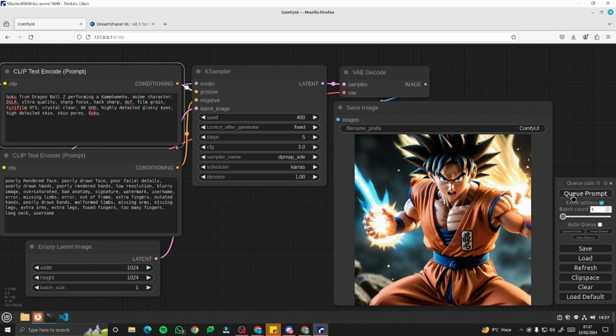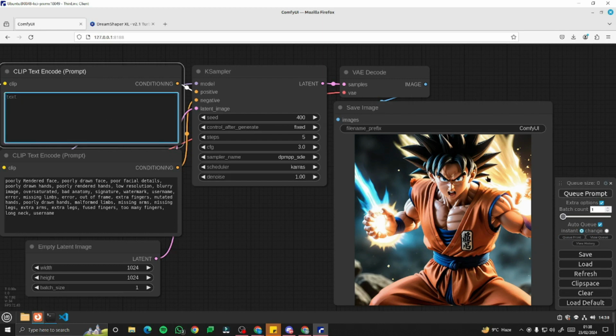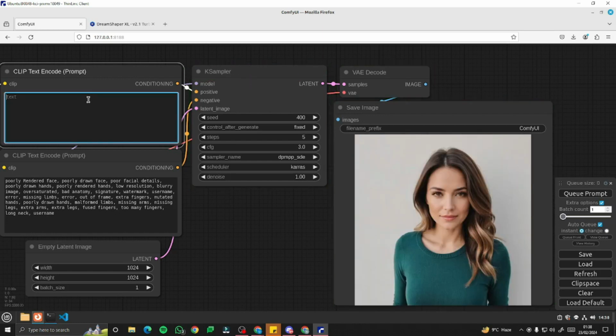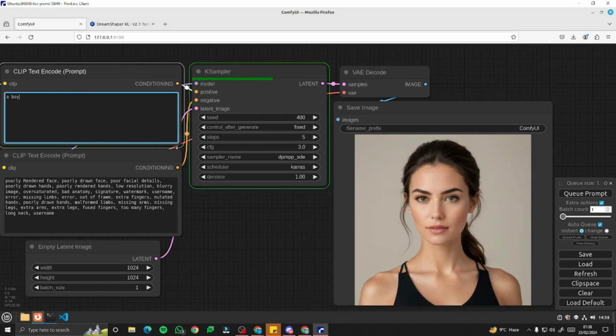If you want to access it, you need to click on this extra options button, and this will open up a few more options, like batch count and auto queue. You need to select auto queue and press queue prompt. Now you can see it is running in real time. Whatever word I type, let's say I say a boy, it will generate that for me in real time.